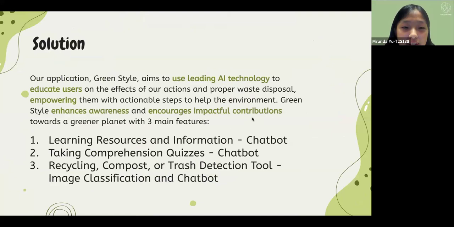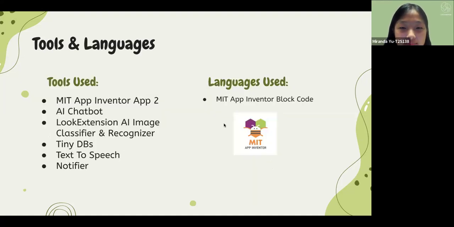So our application Green Style aims to use leading AI technology to solve these problems above, and in order to affect people's actions so that we can help to protect the environment with 3 main features. For our tools, we mainly use the AI chatbot, the Look extension AI, and MIT App Inventor with blocks.